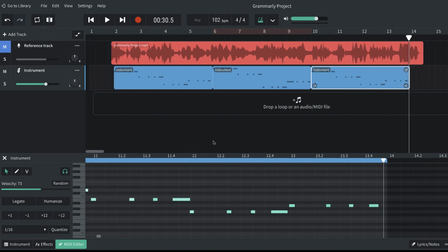So once again, make sure you quantize, make sure that you pick a sound that you like, and make sure that you're within the style of the Grammarly commercial. Go ahead and be creative and vary from this as you see fit. Now you can go on to part 2.